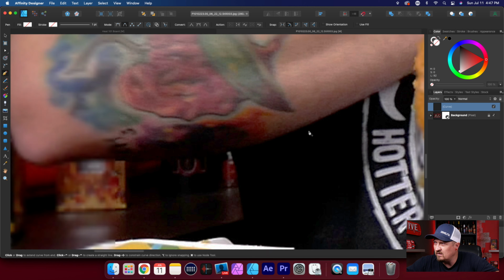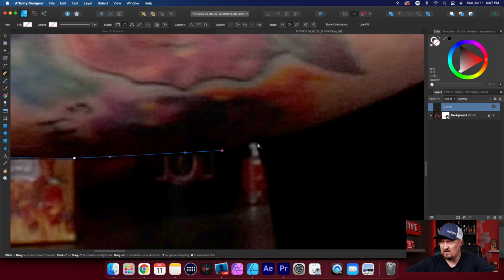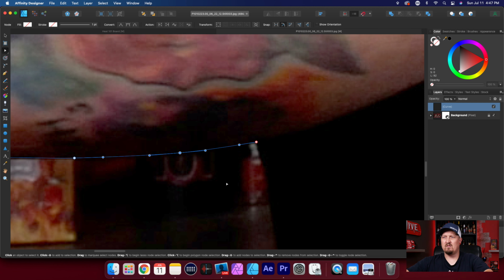That looks pretty good. Oh, you see right here is where my shirt stops, so I'm just going to hit Alt-Z. And I'm just going to take it right to where my shirt stops. And then I'm going to hit A, and I'm going to pull up that node tool just to give it a little more smoothness and fix that angle right there. I didn't really like that.